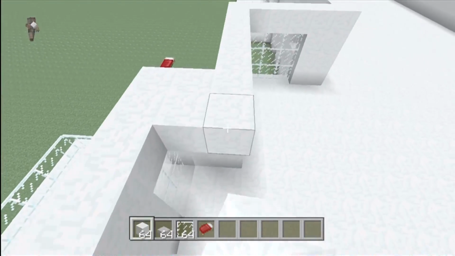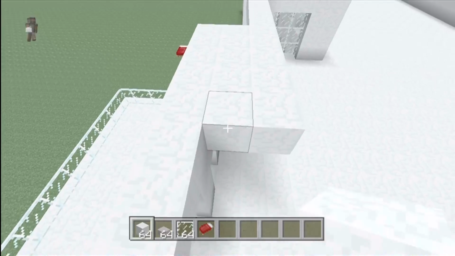Not sure who's using a hammer right now. Not sure if you guys can hear that or not.